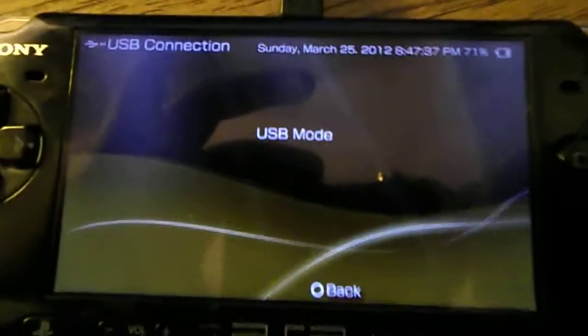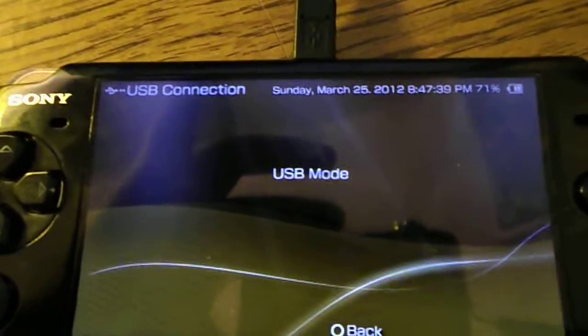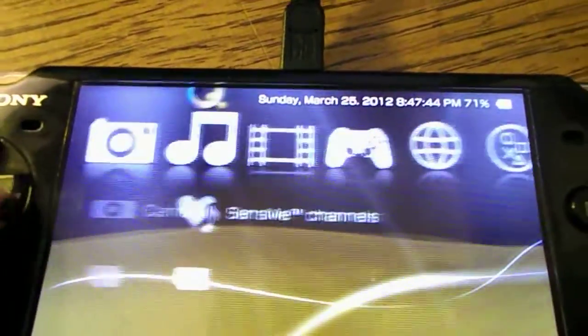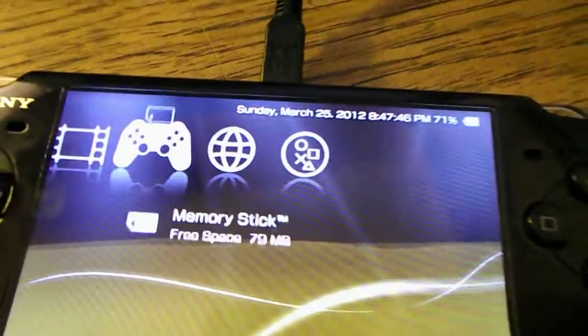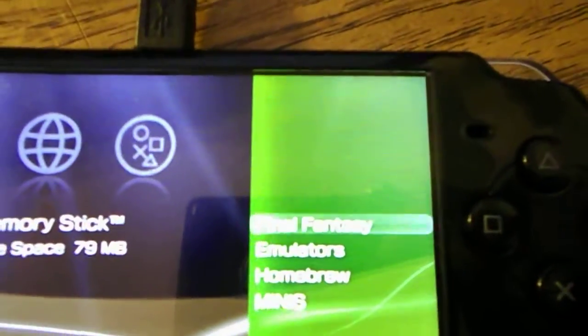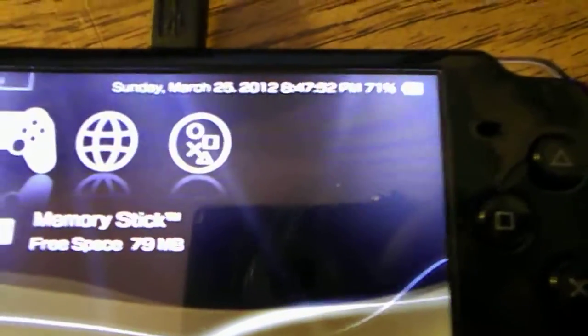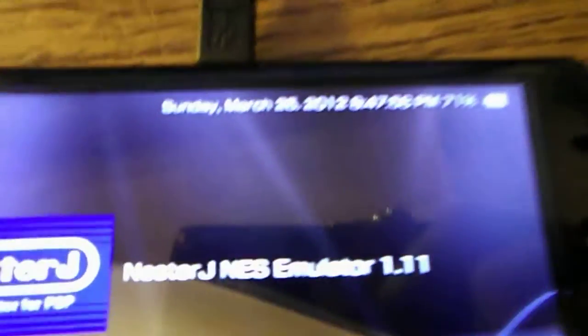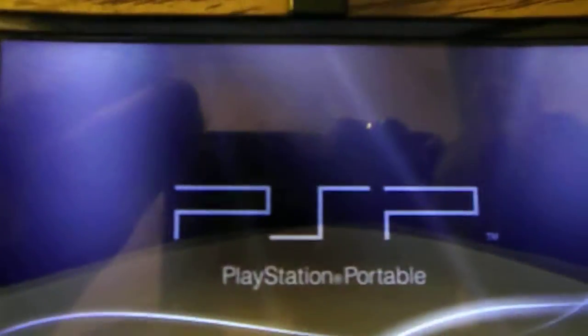Alright, so you close that out, and you go back to your PSP, and then you exit out of that. Go over to the game, go down, and yours should just be right there, but as you guys know, I have the categories light, so I have mine categorized. And then it should pop up with NesterJ NES Emulator 1.11. Click that. And then it should load.